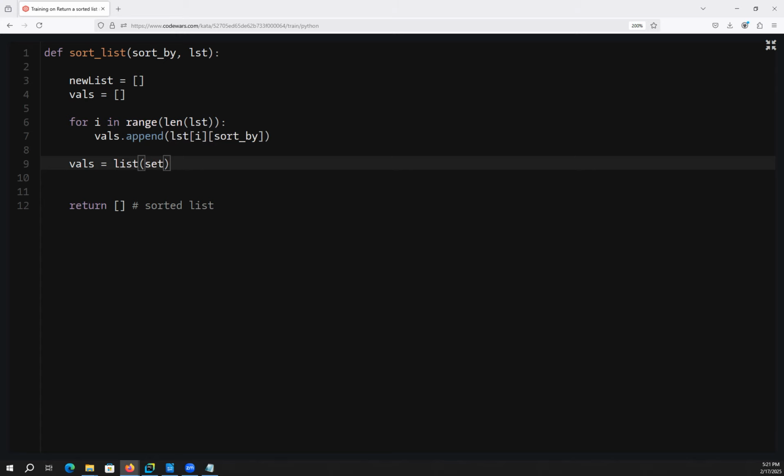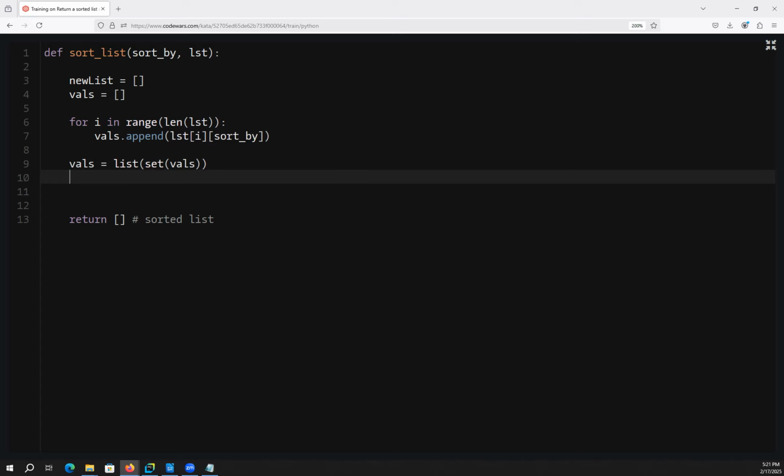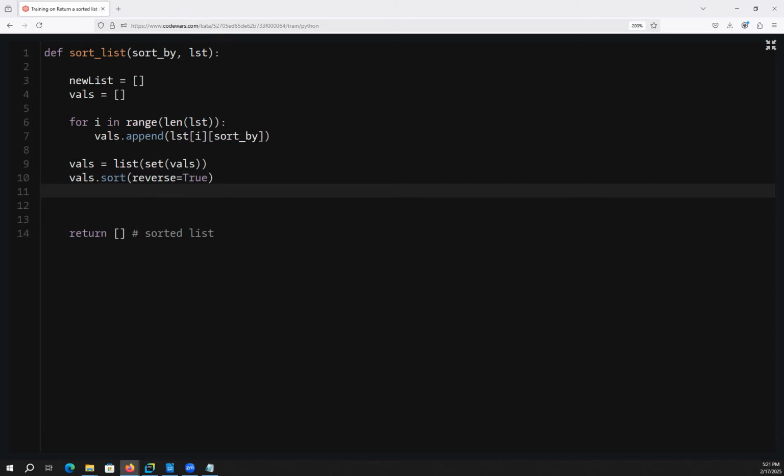What I want to do actually is remove duplication, then turn it into a list, and then sort it, in reverse, or actually in descending order. That option, reverse, sorts it in descending order. So what I just did here is took the list of values, turned it into a set to remove duplication, turned it back into a list, and then on the next line I sorted the list.